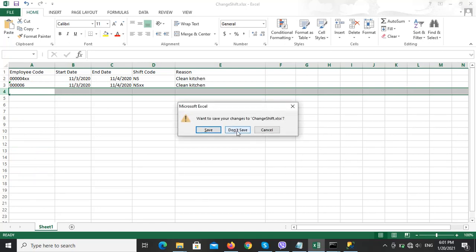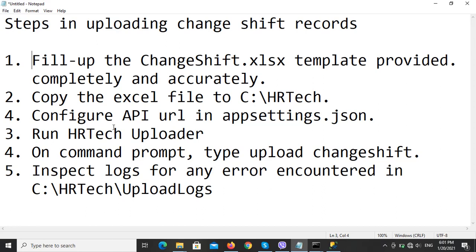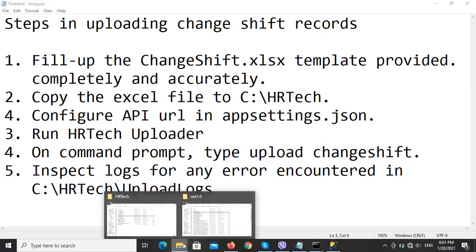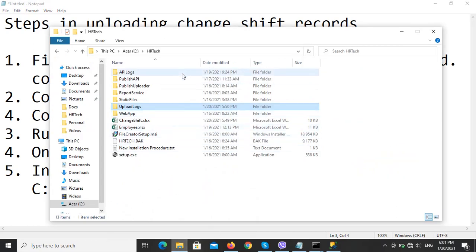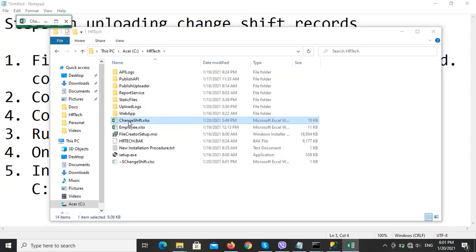Okay, and then you need to save it, or copy the Excel file in CHR Tech, which is here. So I copied it in CHR Tech. So let me open it again. So this is the Excel file.